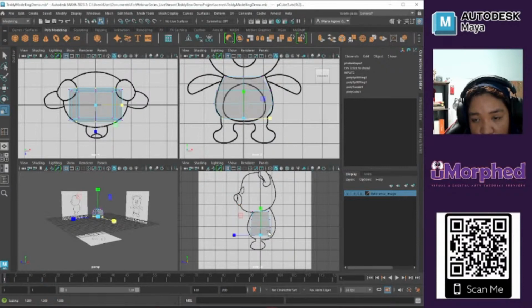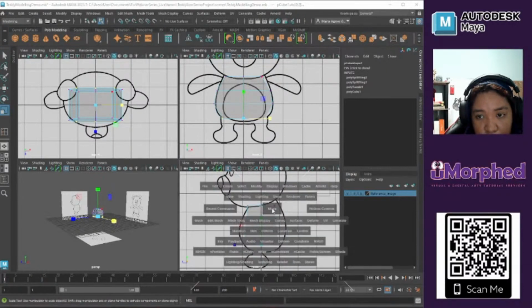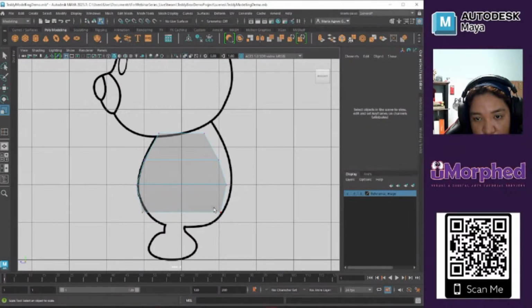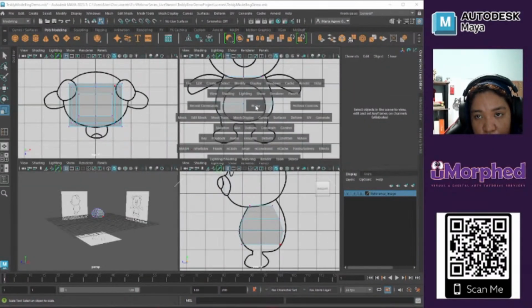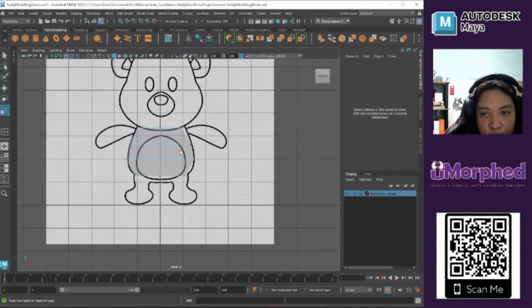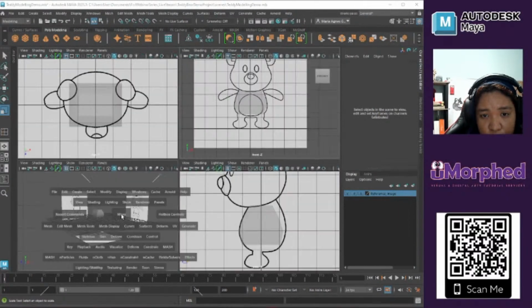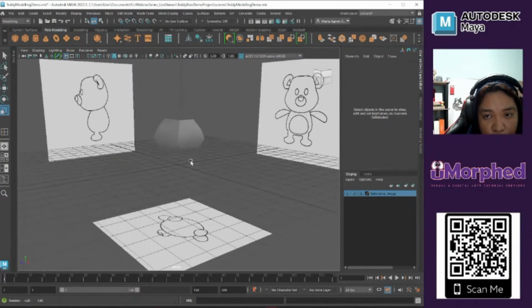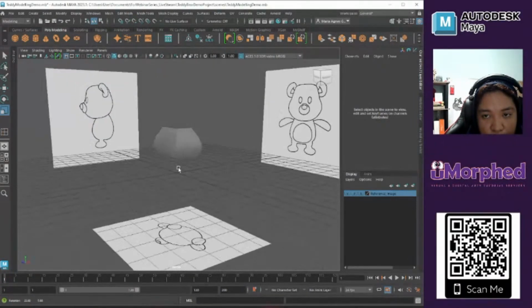Now let's focus on our side view. Also here as well. Over here as well. And here. Okay, there. All right, so I guess I'm happy now with this one. Now let's go back to our perspective view. So this is what we got.